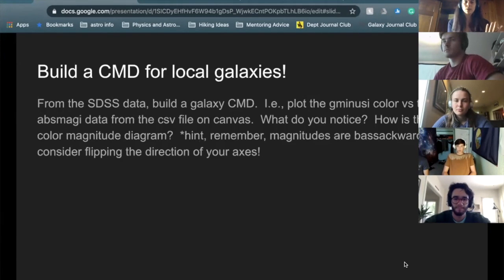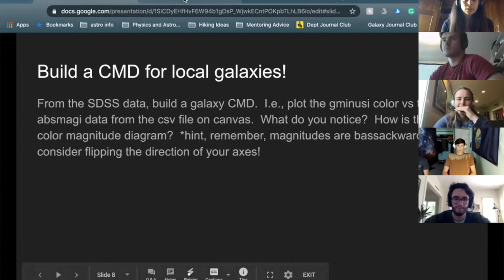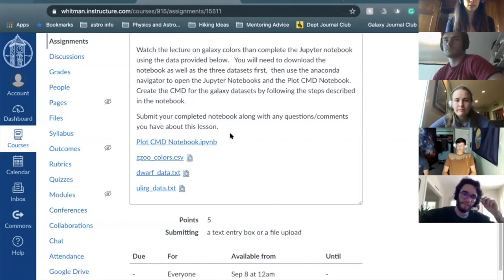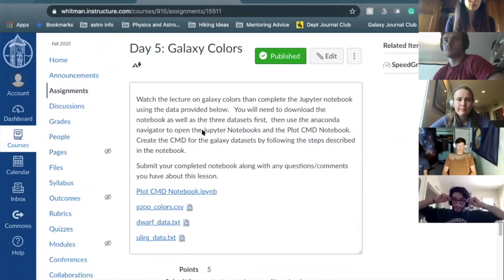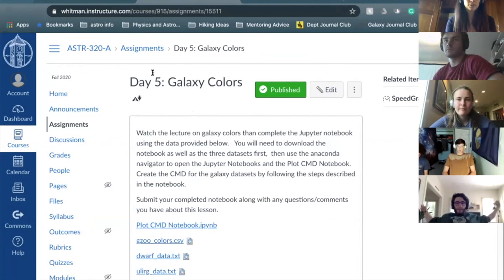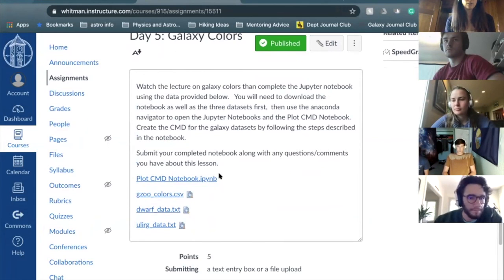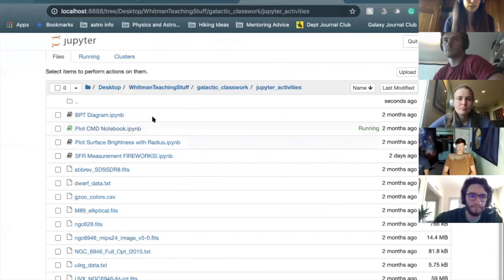You guys are going to build your own, just as a little show of how to get there. This will be how you get participation points for today. You'll submit your completed notebook. On our day 5, under assignments, there's one that says day 5 for galaxy colors, and there's some data that you can download and also a notebook that you can download.